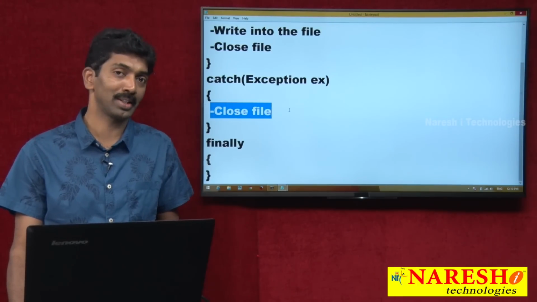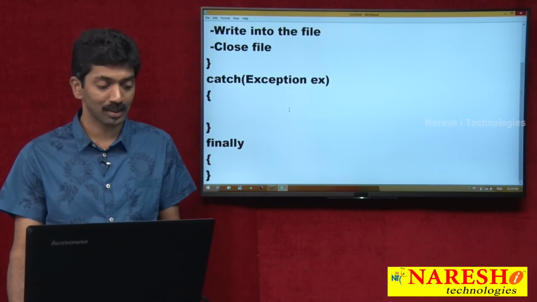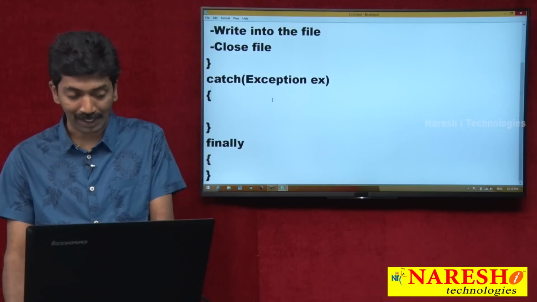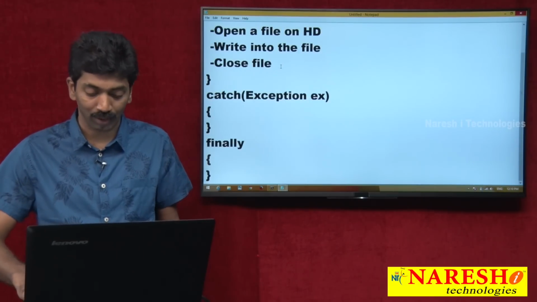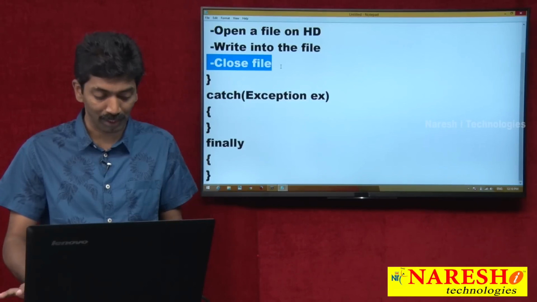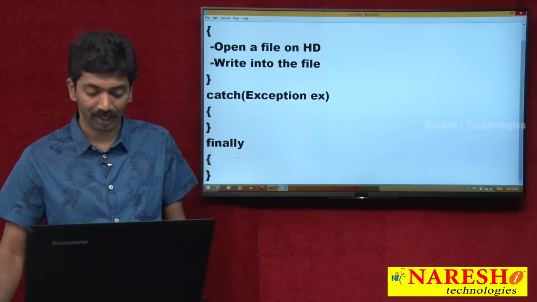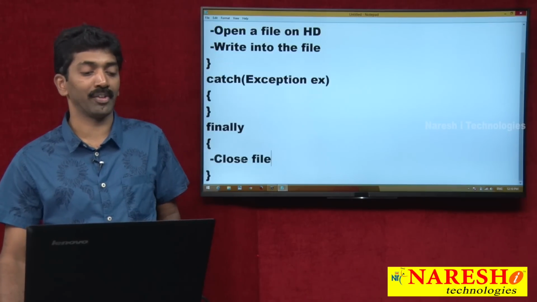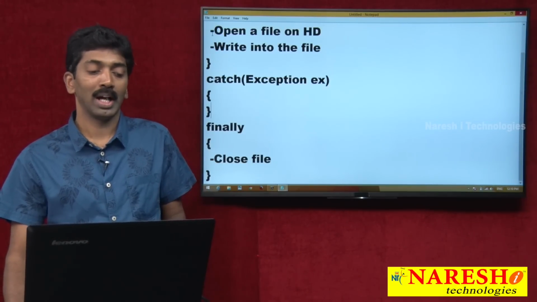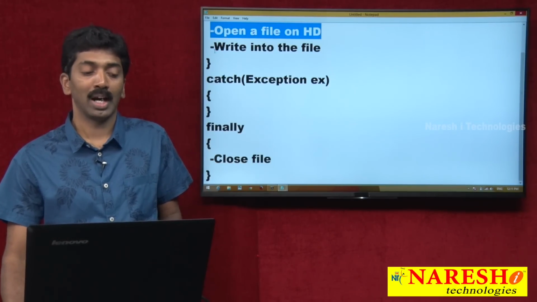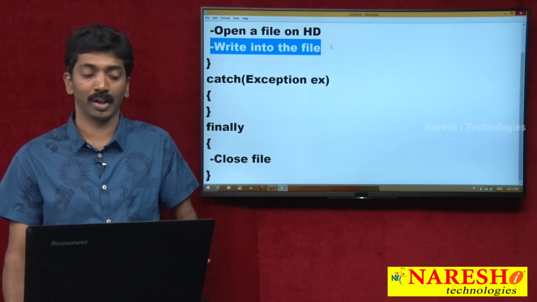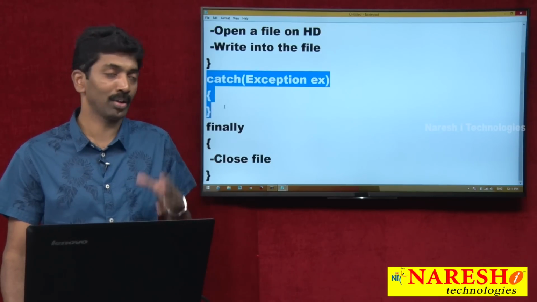But that is code duplication. To avoid this, the best place to write that close file code is not in these 2 places. You should not write in these 2 places. It should be written in the finally. If you write in the finally, what is the advantage? I opened a file, no error. I was writing into the file, no error. Will the control go to the catch block? No.